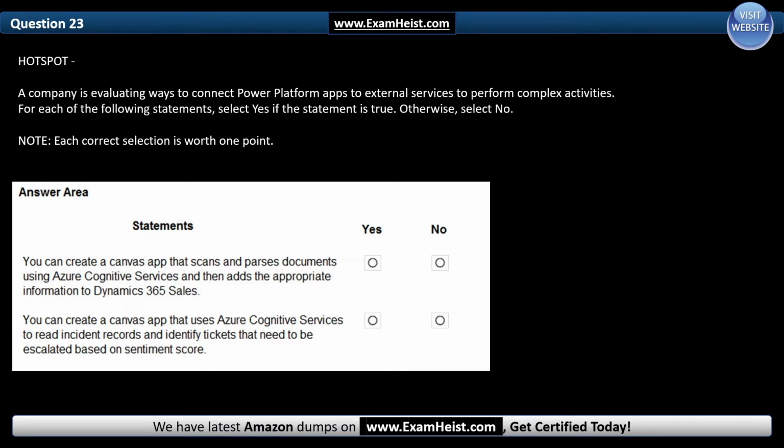The correct option is yes. To the next statement, you can create a Canvas app that uses Azure Cognitive Services to read incident records and identify tickets that need to be escalated based on sentiment score. The correct option is again yes.